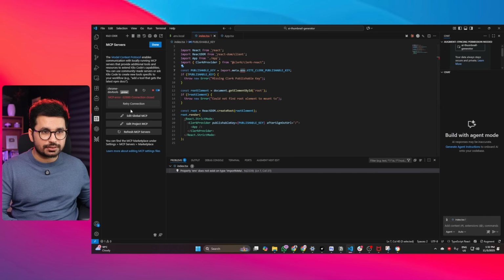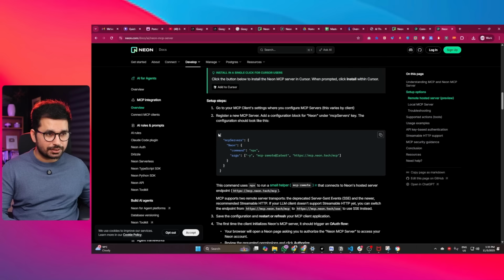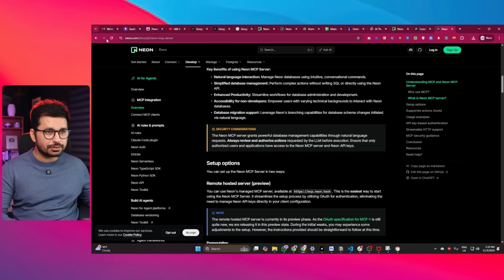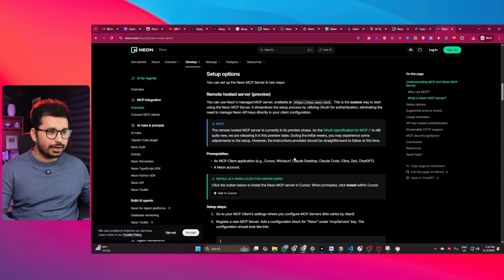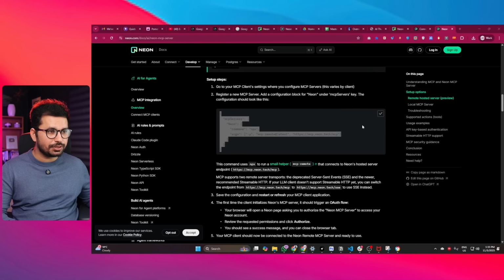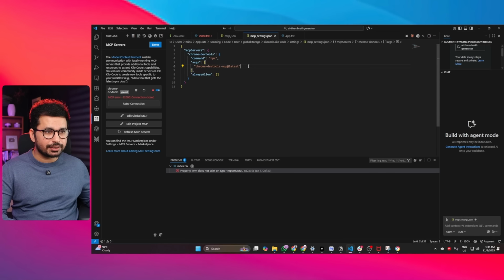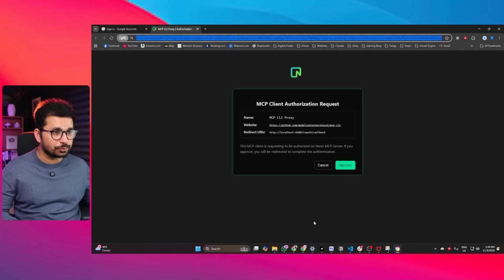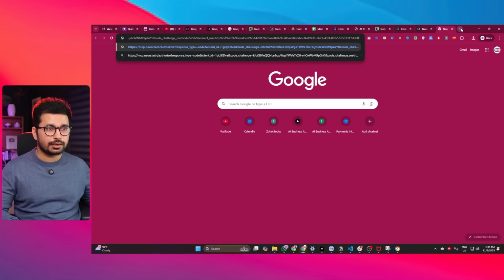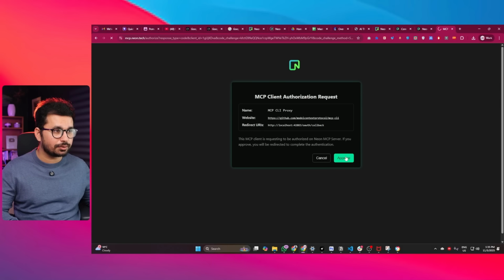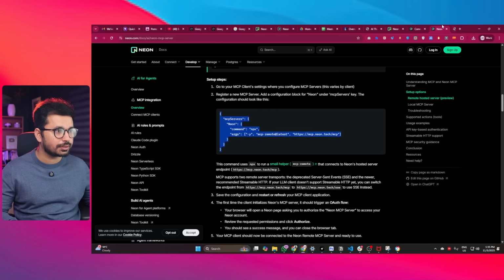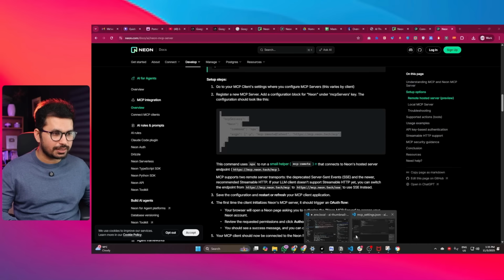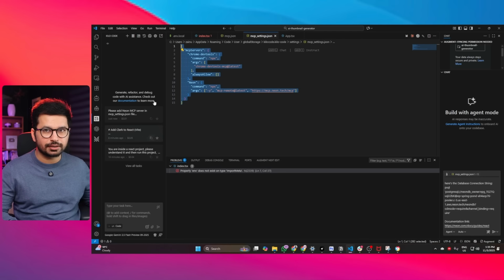You can add it by clicking edit global MCP. This is the code that you need to provide in here. If you go to Google, look for Neon MCP server, and click on the first link, you can find this code. Copy it from here and paste that code inside. It will ask you to approve this MCP client authorization. I can open this inside the browser and click on approve and authorize. Now authorization successful, you may close this window. That's amazing. Our MCP server has been added inside our project, inside KiloCode.